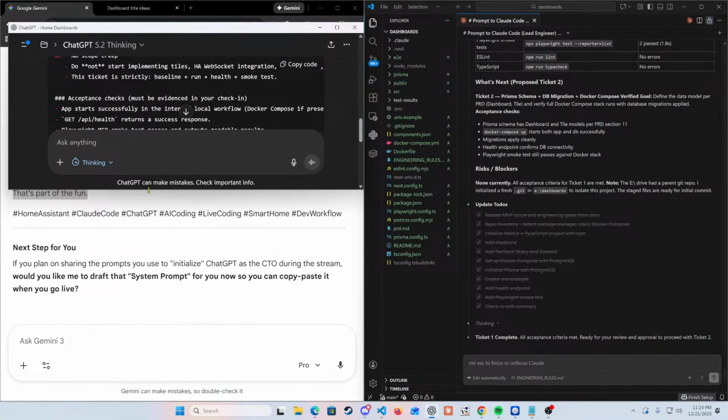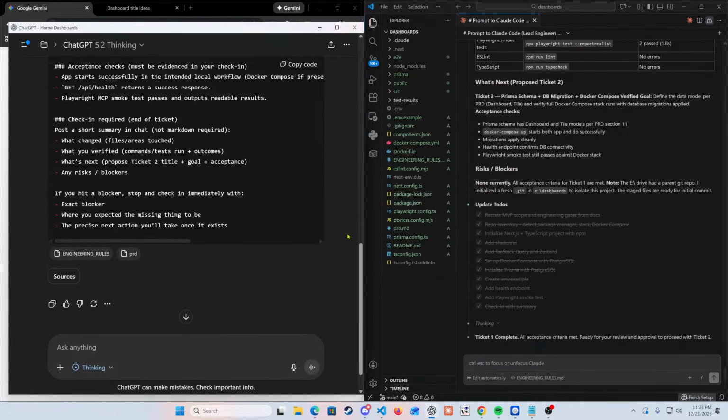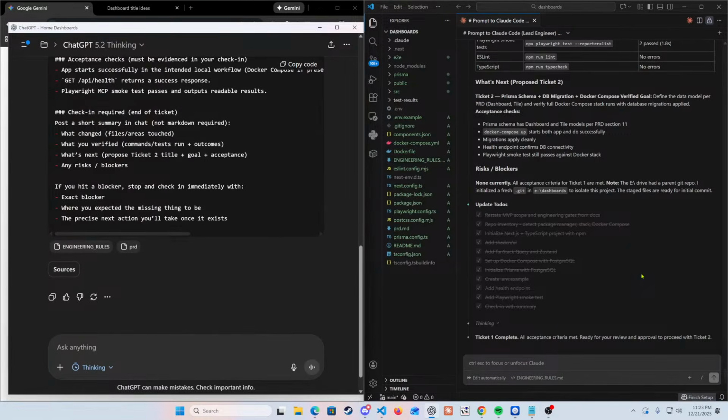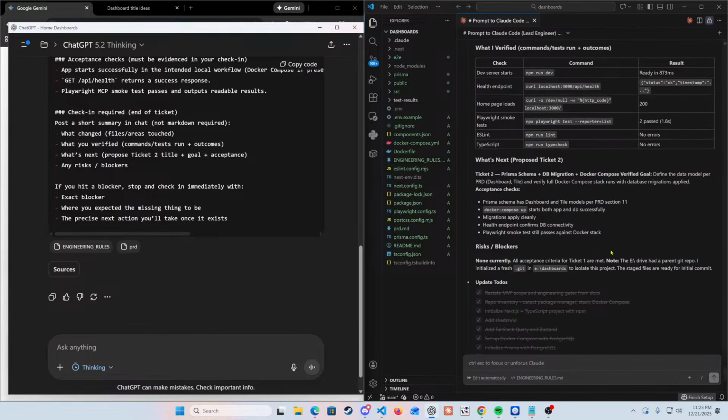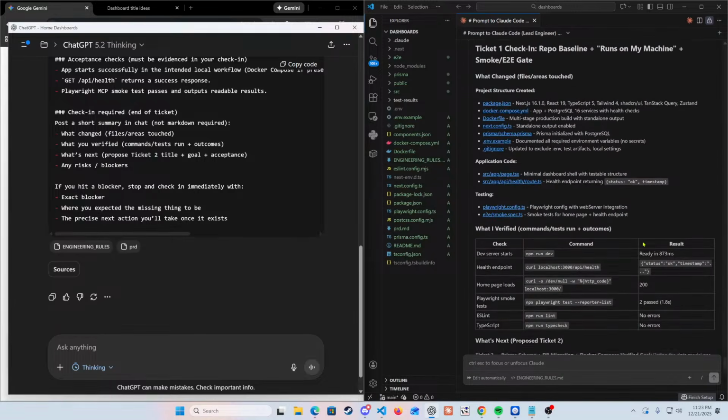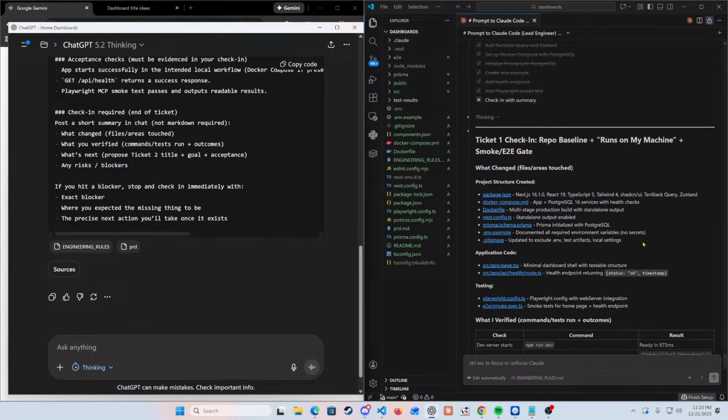Alright, so the first ticket is complete. This is the summary, and I'll have to provide this to Claude Code, or not Claude Code, ChatGPT. Ticket 1. Hang on, I'm going to mute for a minute.